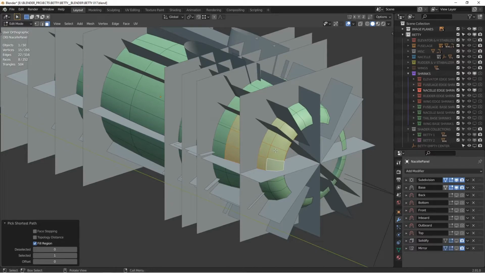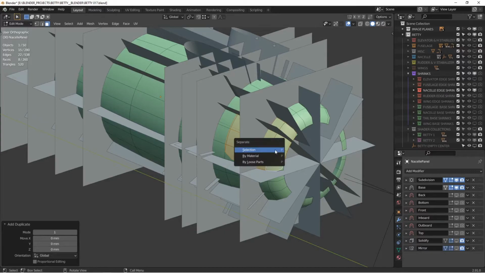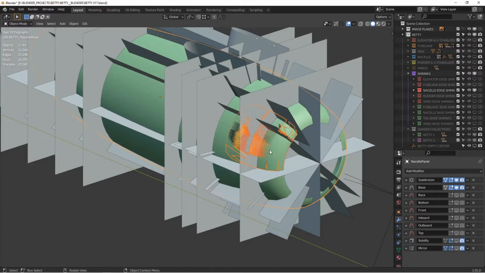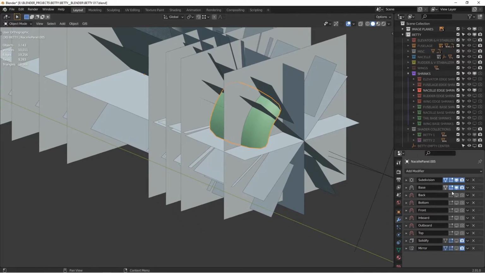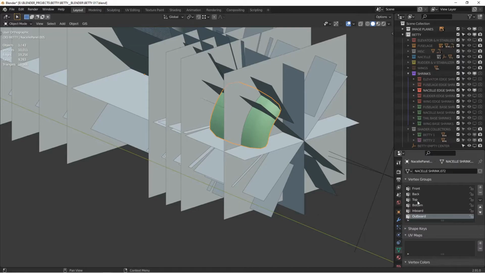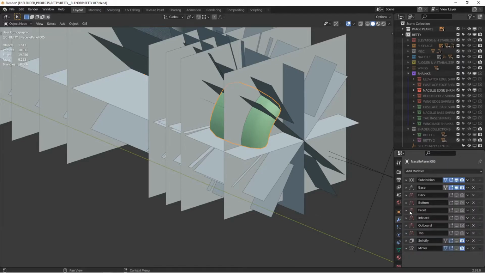So I'm going to hit Shift D, and P, and I'm going to separate by selection. So now we just created a new object. Right? And that new object, you notice, has all the modifiers we put on it. It has the vertex groups, and it's pretty much ready to go.